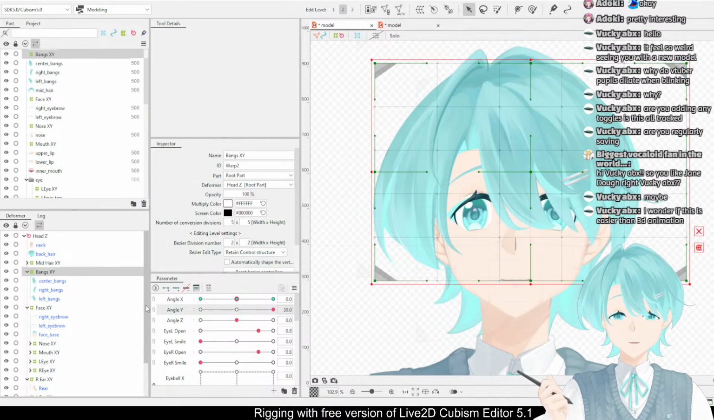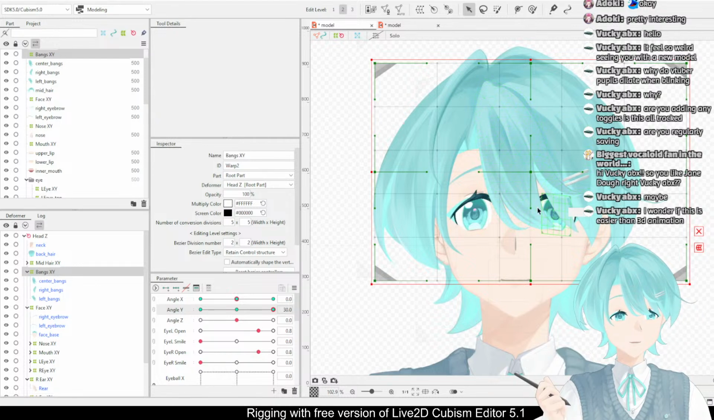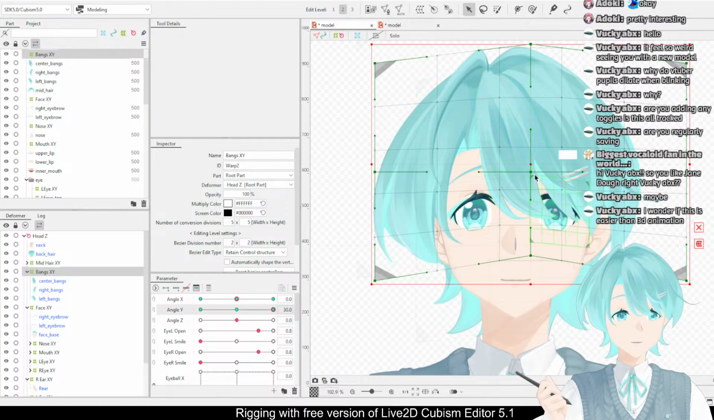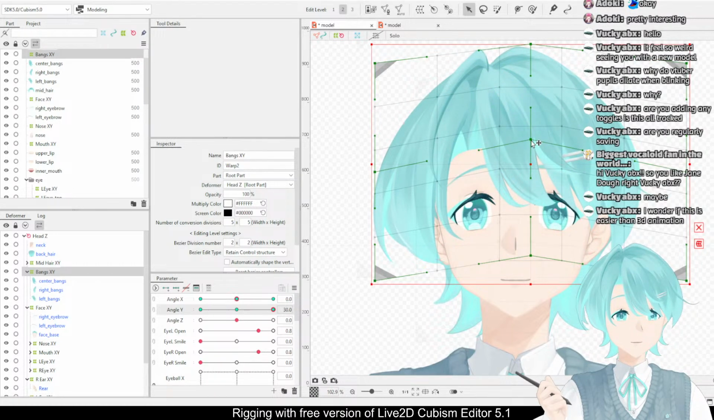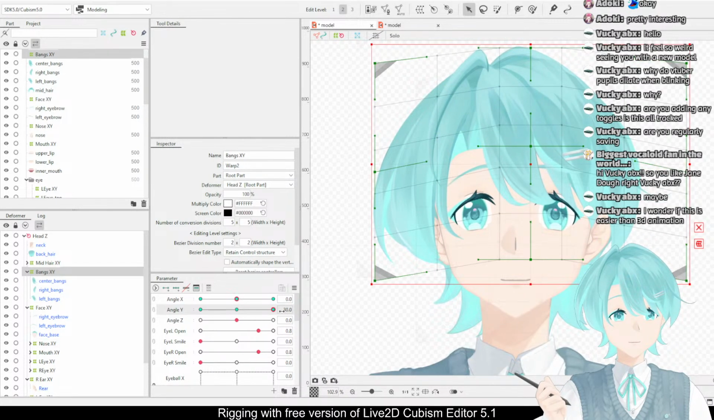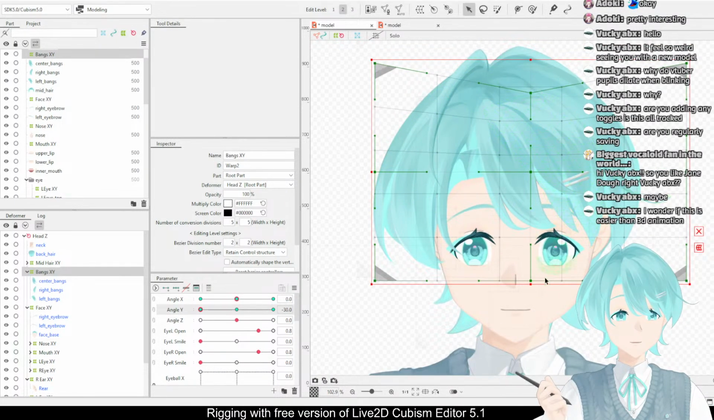Let's move the hair around a bit. When you're looking up, the hair is gonna go up as well. And I'll make it do this. Right? And then when you're looking down, it's gonna do the opposite and it's gonna go down.